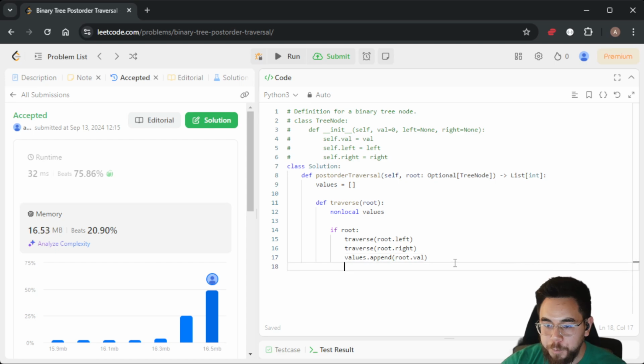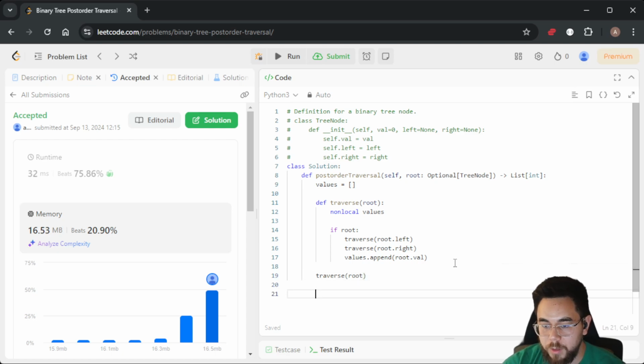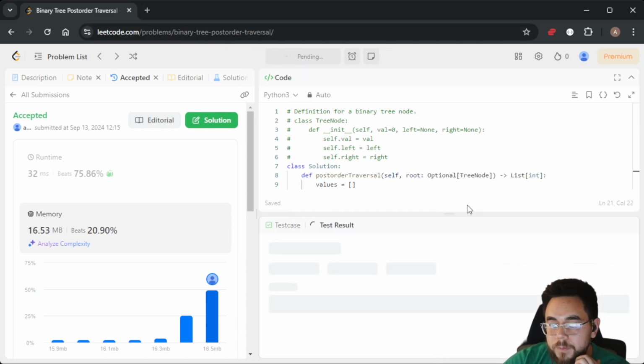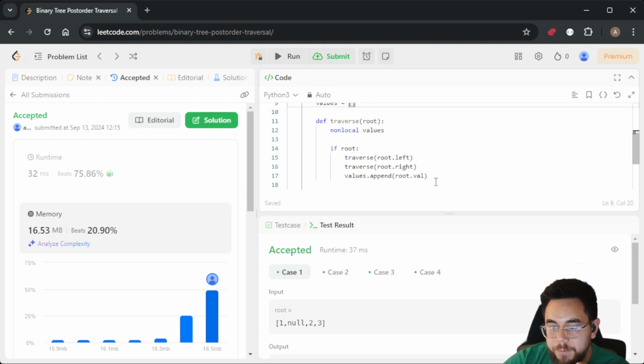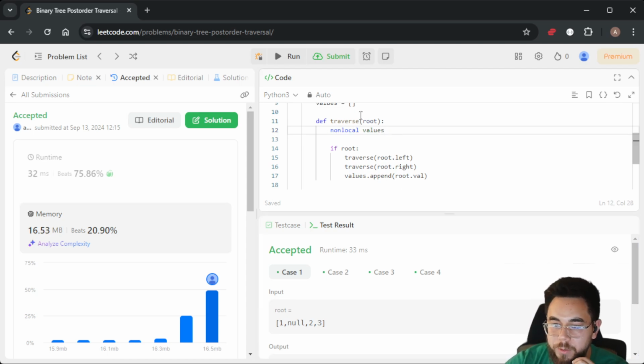Okay, so from here we simply invoke traverse on root. Traverse goes through the entire tree, builds up values, and then we return values. Okay, perfect. I'm interested to see if it makes a difference if I nonlocal this or not. I think this will work because we're not creating a new variable. Yeah. I still think it's better code to do this, so I'm going to keep it in.